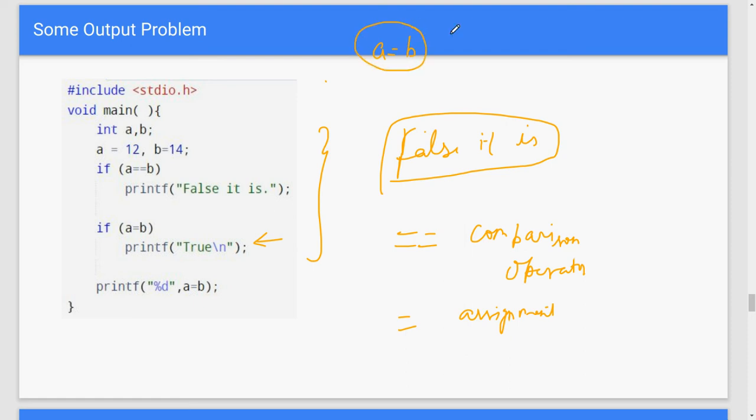in every case this will give you a result of true. Let me tell you why. Let's understand that this particular statement, a double equal to b, is comparing 12 with 14, which is actually a wrong statement. So this will give a value of 0, which is false, and this statement will not run. But in the second if statement, a is equal to b is an assignment operator.